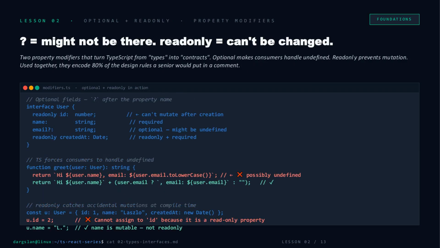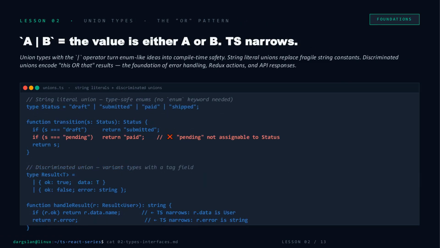Once you've got your shape, 2 tiny modifiers do most of the heavy lifting. A question mark says, "This might not be there," and TypeScript will force every consumer to handle the undefined case, which is why user.email.toLowerCase() blows up until you guard it. Readonly says, "Set once, never again." Perfect for an ID or a createdAt. Together, they encode the kind of design rules a senior would otherwise leave in a code comment, except now the compiler enforces them.